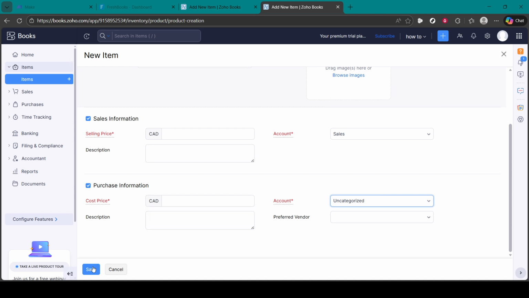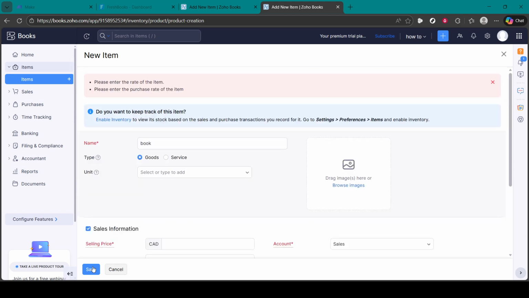That's it. You've logged in, opened items, created a new product, and added stock with the right valuation details. Follow the same approach for the rest of your catalog to keep your inventory clean, searchable, and ready for sales and purchase transactions.